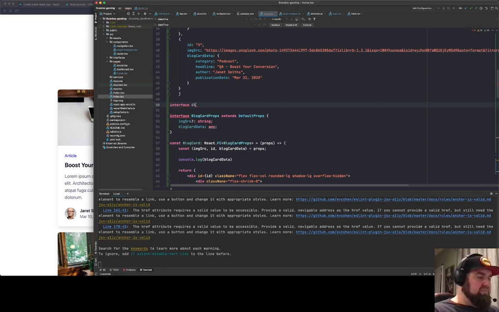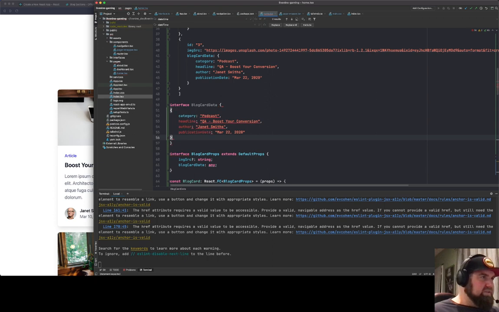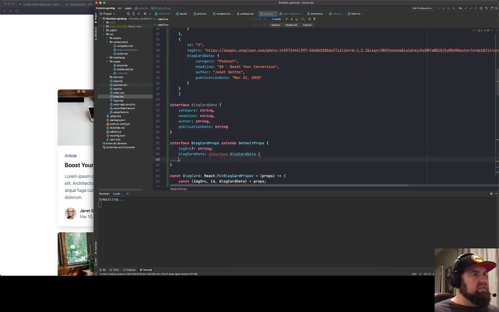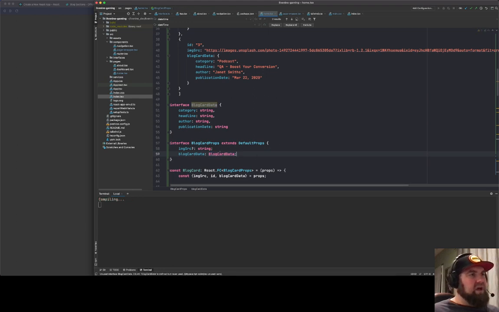And we could do it blog card data. And we just want to create a regular interface here. And this interface will be representative of the object that we have. And so we would just go here with this string, string, we use string a lot right now, string, all right, so we got that. And then our blog card data is typed blog card data here.